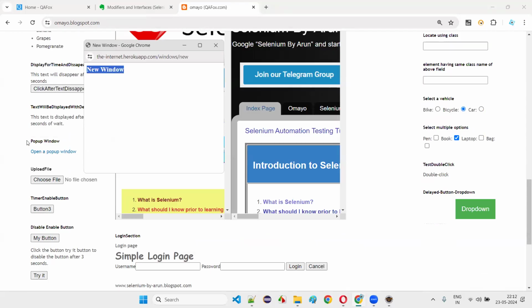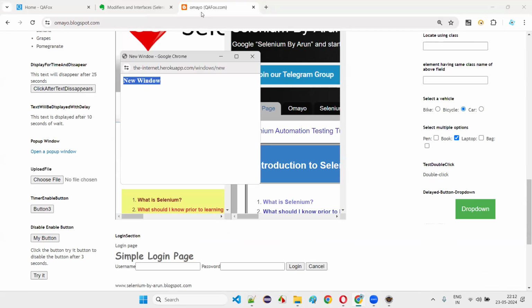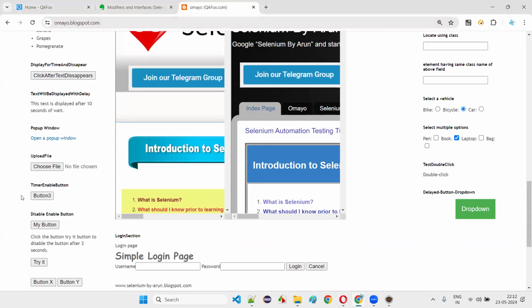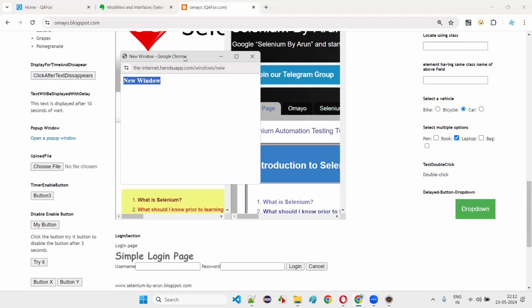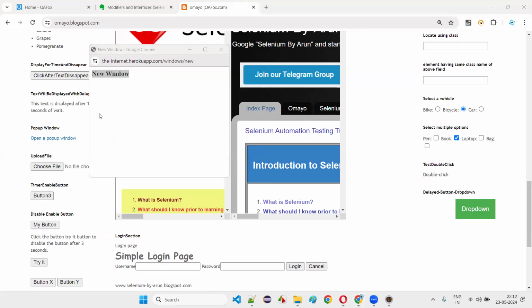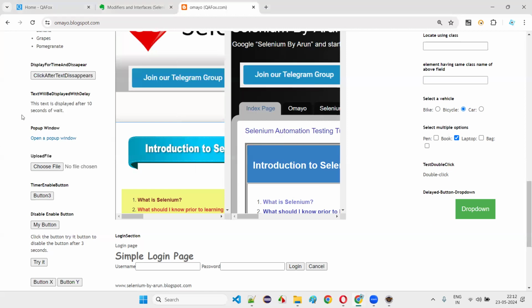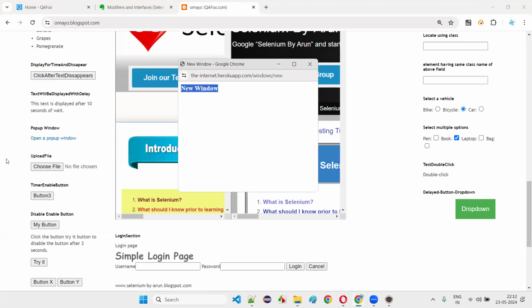Assume that. I cannot directly get it because the default focus of Selenium will be on the default window. Even though the child window has come, the focus of Selenium cannot see this window anymore. Even though the window has come, it cannot see the child window because Selenium is still on the old parent window only. What do we have to make Selenium do?